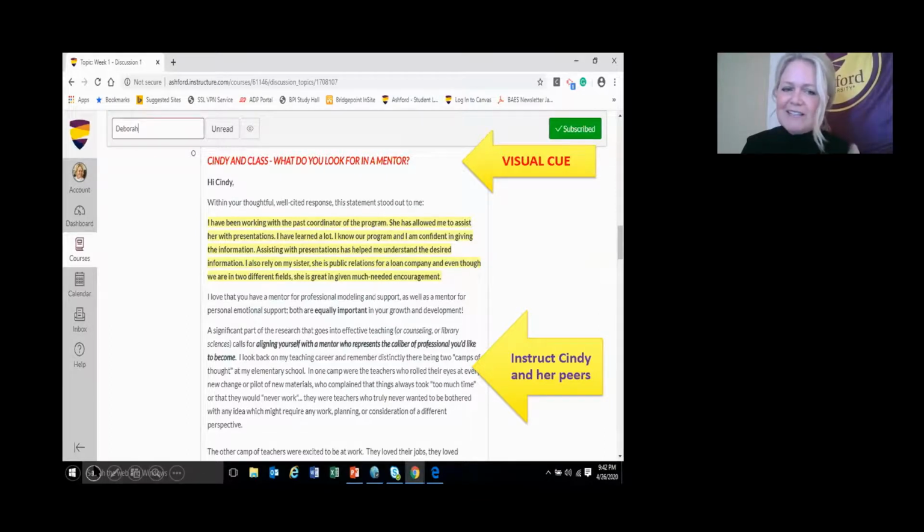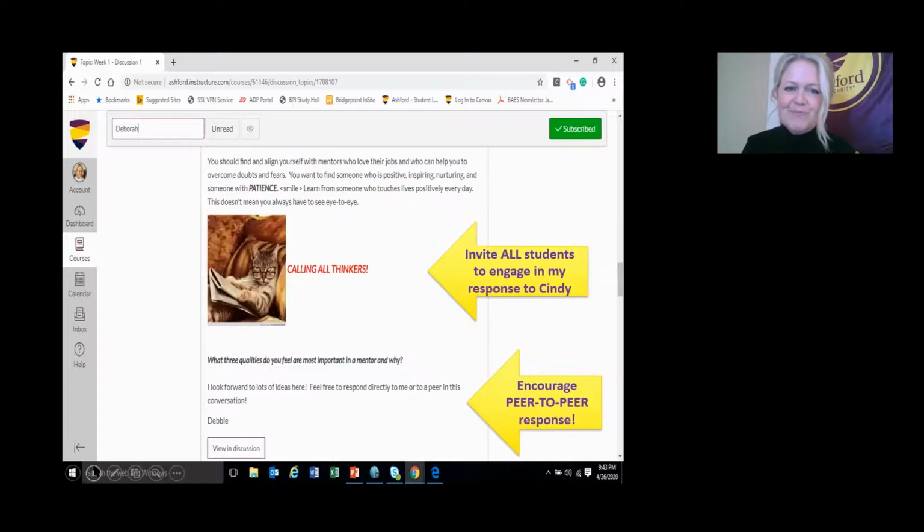And then I've divided this one in two so I can show you the bottom. At the bottom, I finish my bridge, but then I invite all students to engage. So there I say, calling all thinkers, there's my scholarly cat, there's my visual cue. What 3 qualities do you feel are most important in a mentor and why? And I remind students in this verbiage, feel free to respond directly to me or to a peer in this conversation. Peer-to-peer response is every bit as valuable and insightful to the robustness of our conversation as it would be if they responded to me.